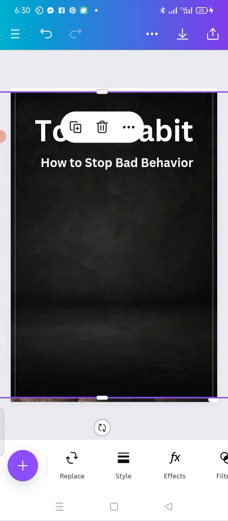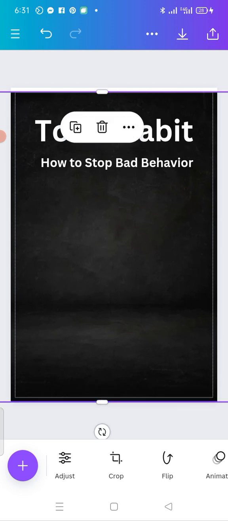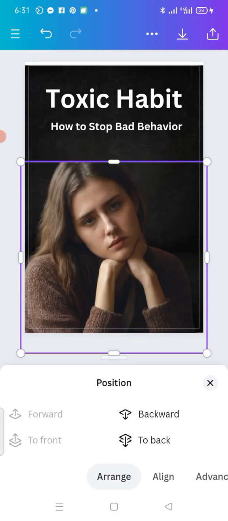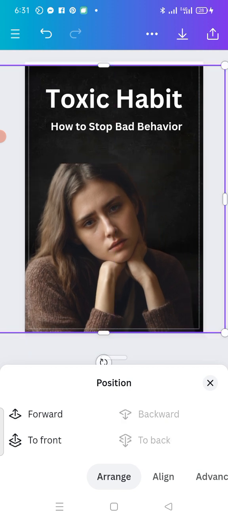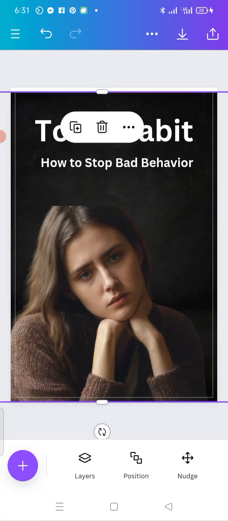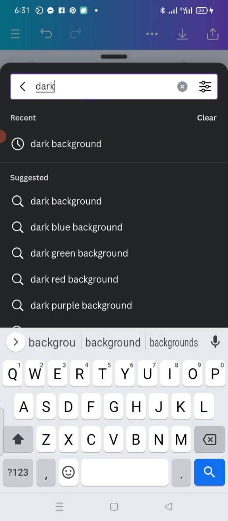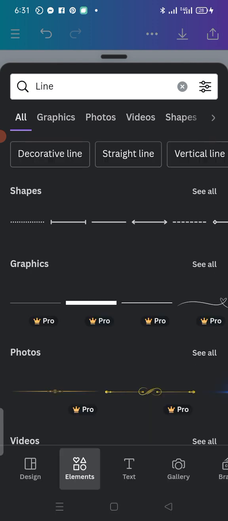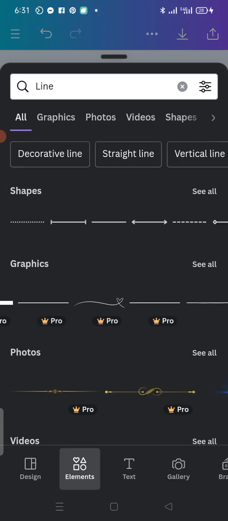So what do we do to this? A simple method we can do to this one now is to go to position, to back. This one is something that we can use to cover it so that the line will not show. Then we get a rectangular line tool. You can just type line. When you type line, it gives you line elements. This is pull, so we can't use it. Look for another line that is not pull.